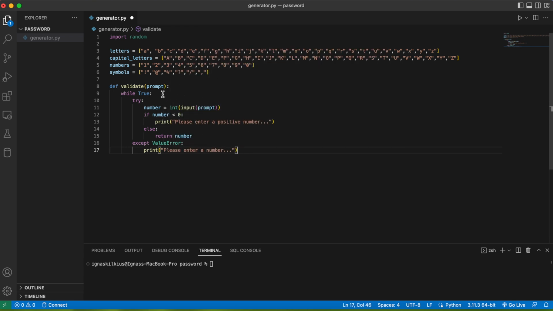So this function will take the prompt. For example, if the user is asked how many numbers they would like, it will go into a loop, while True, so it runs infinitely, and then it will try to convert the input from the prompt that we asked. So how many numbers, how many capital letters, how many letters the user would like. It will try to convert it into an integer.